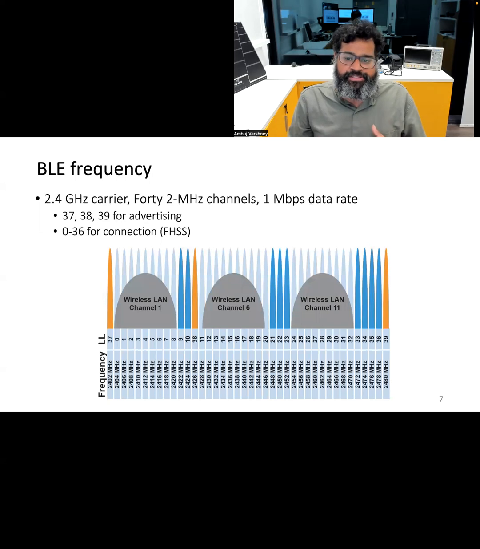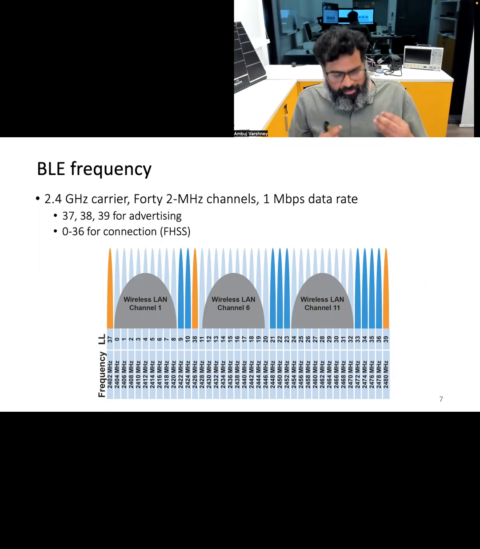So what does the frequency allocation for Bluetooth look like? Bluetooth operates on the 2.4 gigahertz frequency band, and there are 40 channels, each 2 megahertz wide, and out of these, 3 channels are reserved for sending advertisements. These channels are 37, 38, and 39. Channel numbers from 0 to 36 are used for sending data in the connection mode, and it uses frequency hopping spread spectrum to support high reliability.